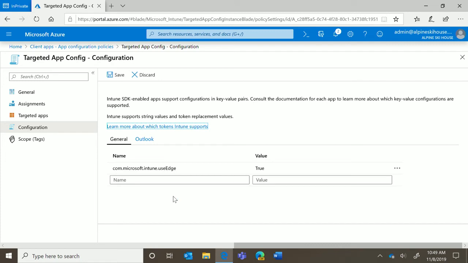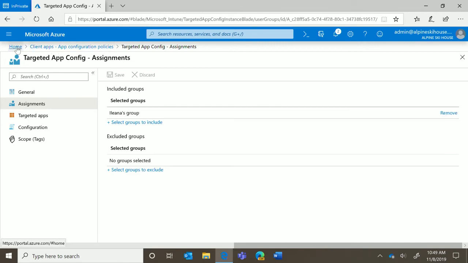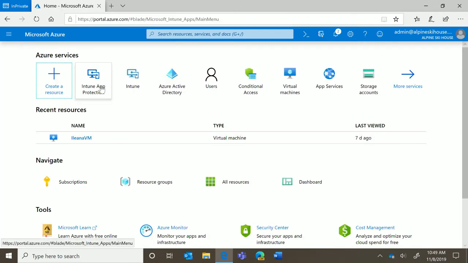You want to make sure that your apps are targeted with the app protection policy that requires managed browsing, and then you also want to make sure your apps are targeted with this use Edge app config. And starting next month, actually, I want to show you a change we're going to be making to our app protection policy so that you don't need to make these two steps.